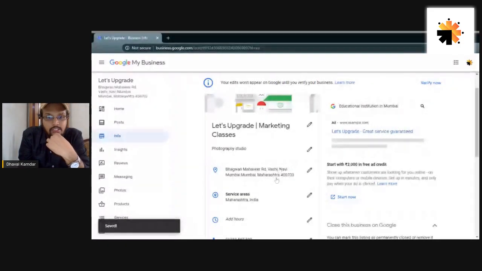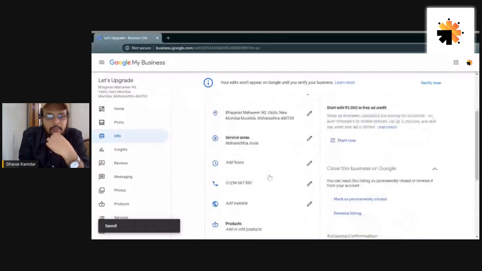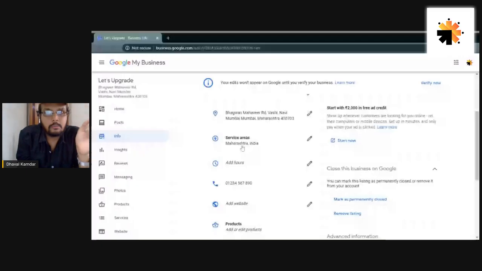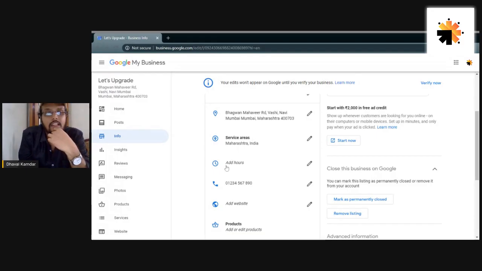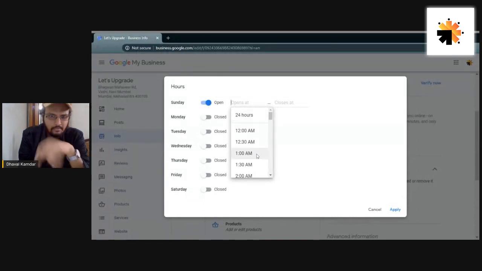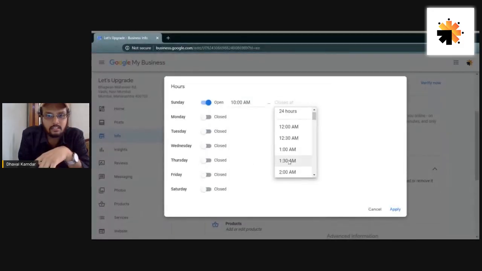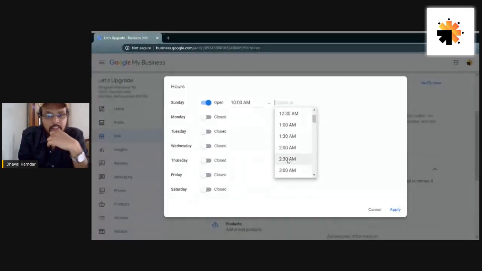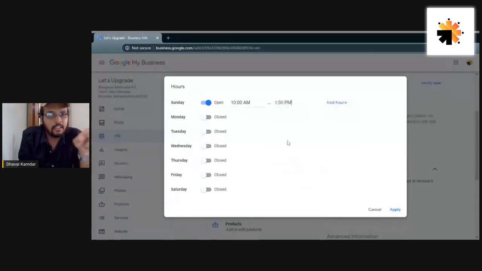Same goes with my address, and also the service area. If you remember, this question was prompted: do you serve outside of this location or not? So this is what it is. Your hours, closing and opening hours: click here on the pencil sign, toggle this, and enter. This is a 24-hour clock, guys. Say Sunday, still operating, but only half day, say 10 to 1. And then again for Monday, toggle this. So this way you can fill this part.